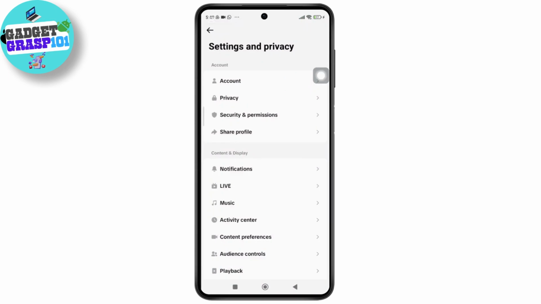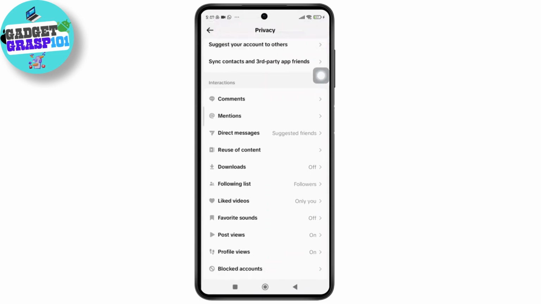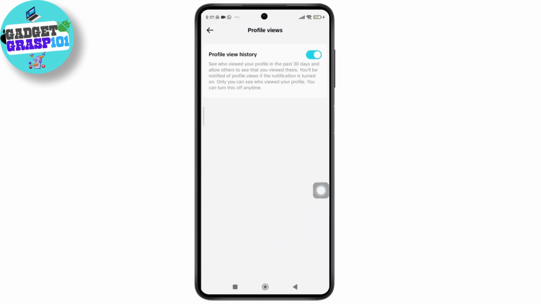And once you are in the Settings and privacy section, simply tap on Privacy. And from there you can simply scroll down and tap on the option labeled Profile views. And by default this feature is turned on, so simply toggle it off.